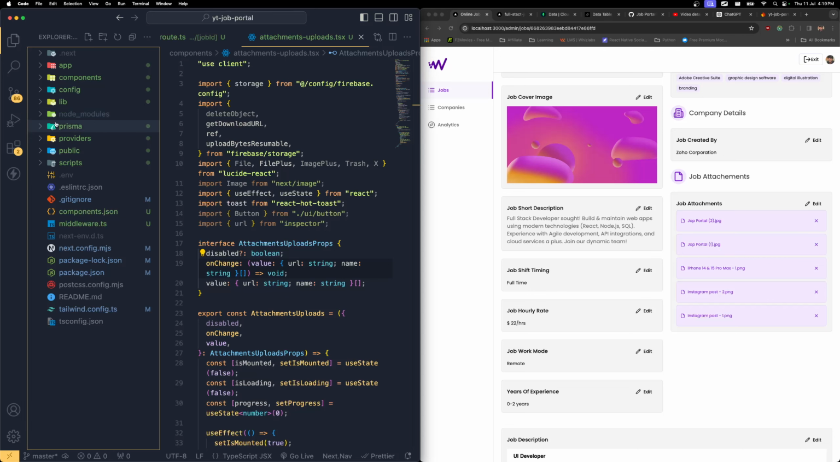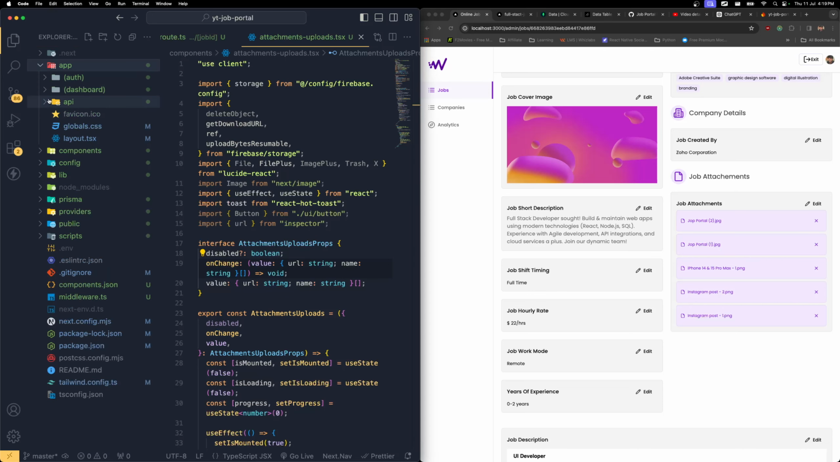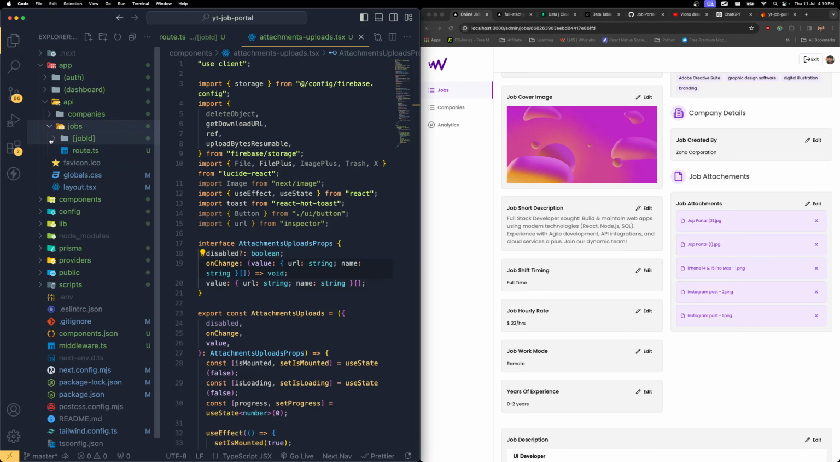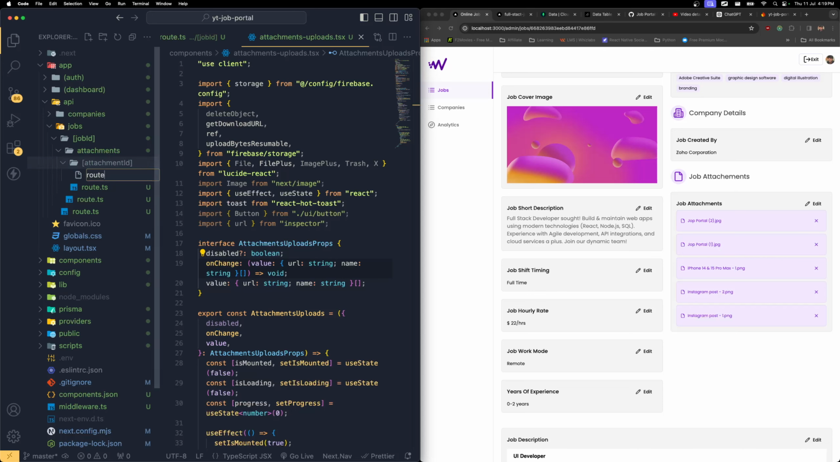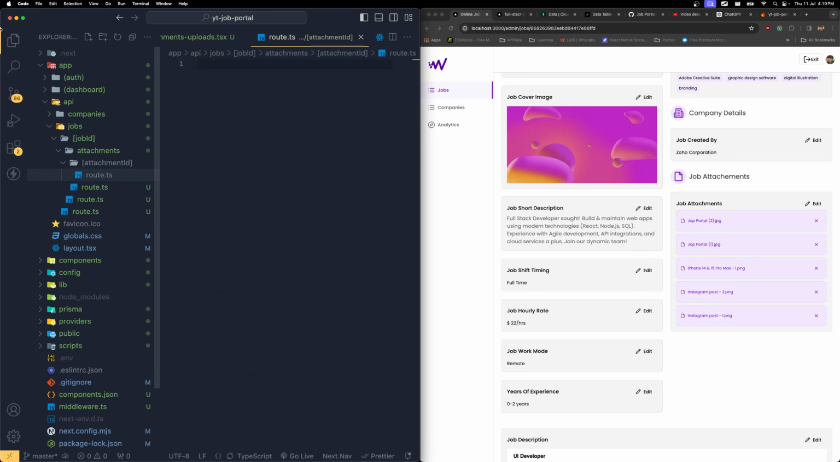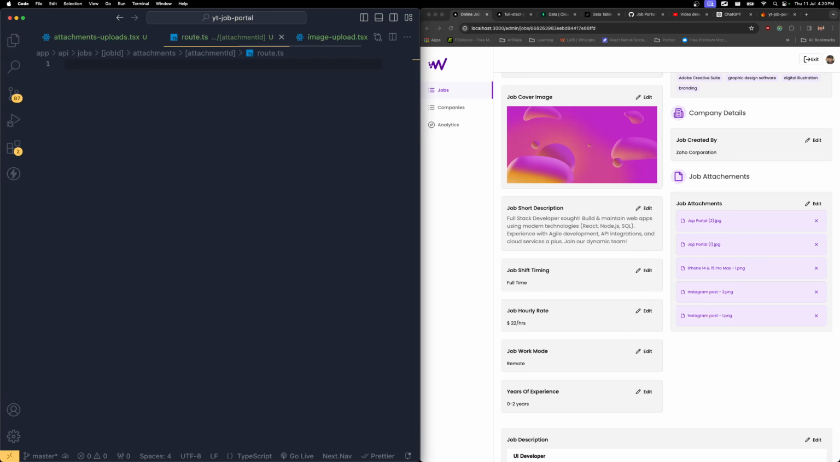Okay, so now let's get back into the app API, jobs, jobId, attachments. Inside here, what we need to do is create a new one, and let's say attachmentId, and here I'm going to create one more file called route.ts because this is to delete that particular data. Okay, so let's go ahead, and this is inside the attachmentId, right?